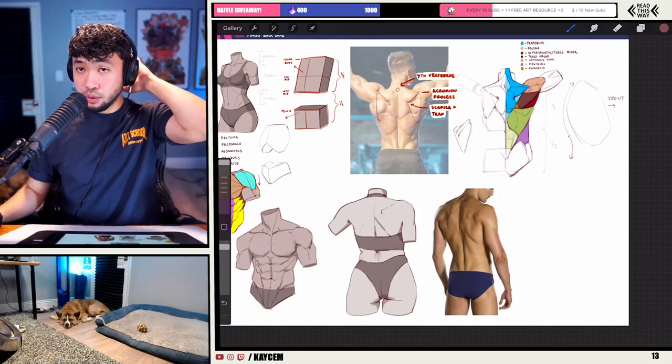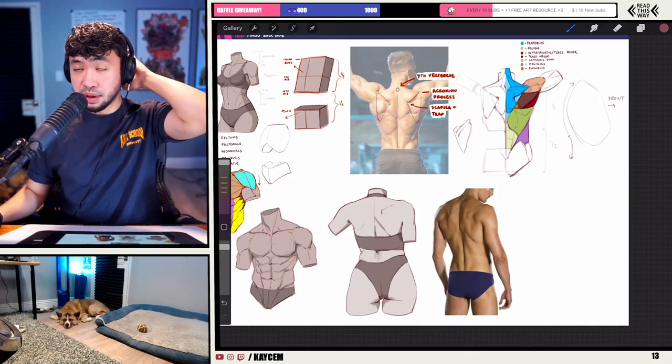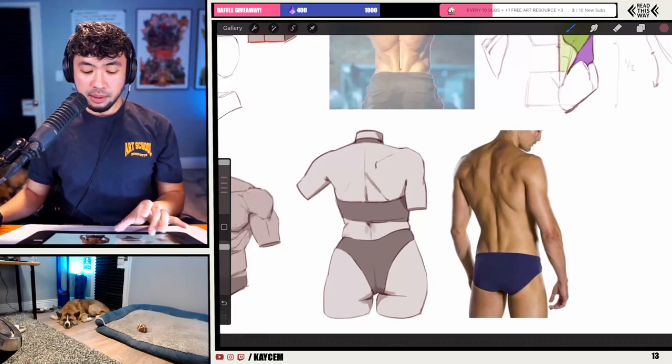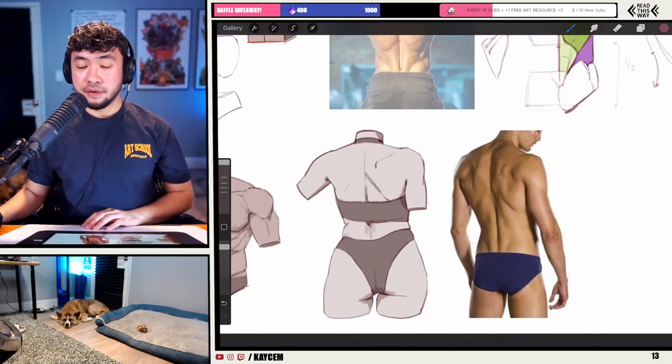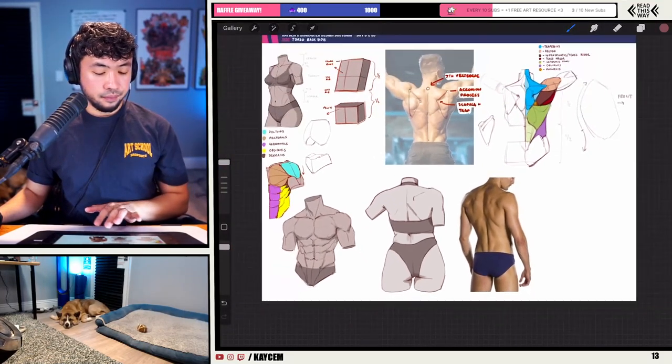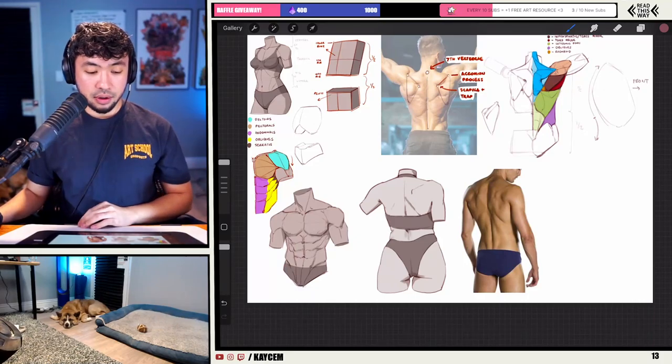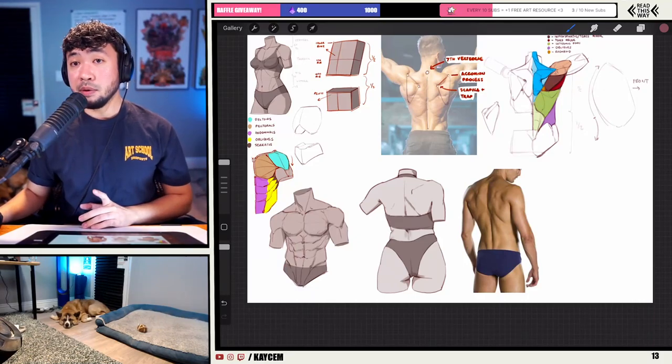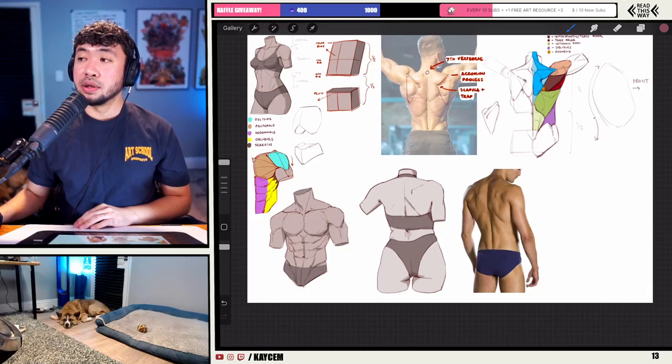I would love to see how you would handle using a less muscular model for a reference. You mean maybe a model that has a little bit more body fat? We could do that. I didn't pick a reference for that, but maybe we could. If you guys can find a reference and post it on the Discord channel, we might.